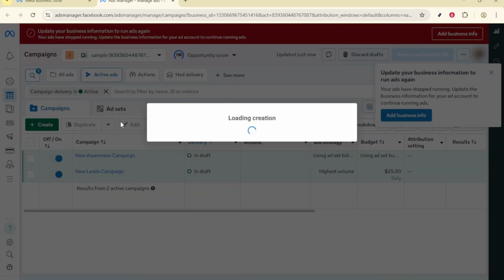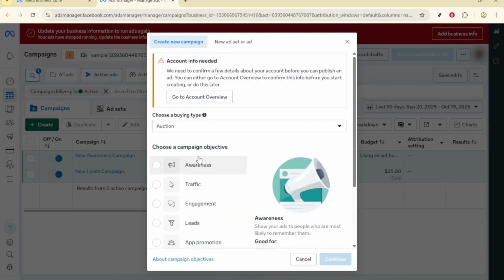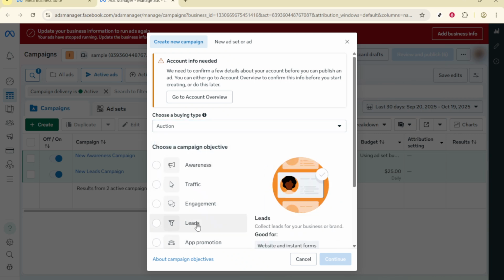Another important aspect is setting your budget. Determine how much you want to spend on your campaign. Ads Manager allows you to set either a daily or a lifetime budget, giving you flexibility depending on your current financial strategy. Now it's time to pick your placements.